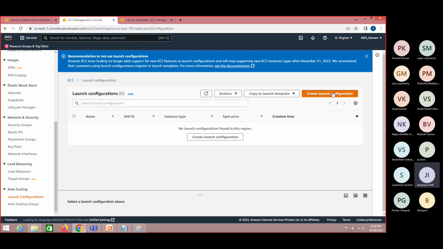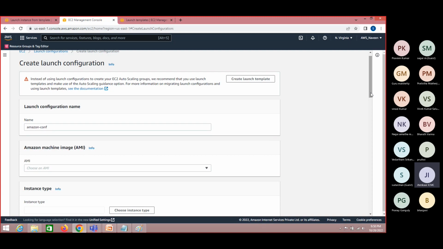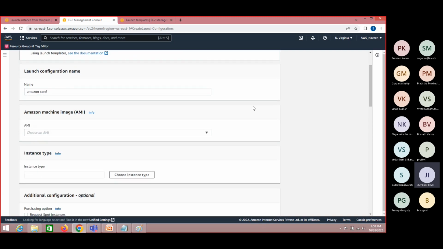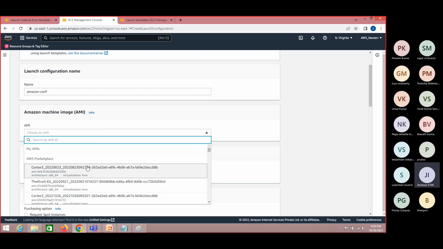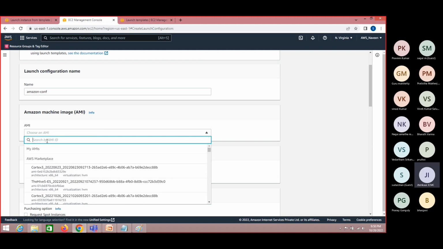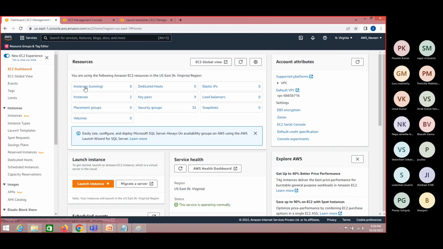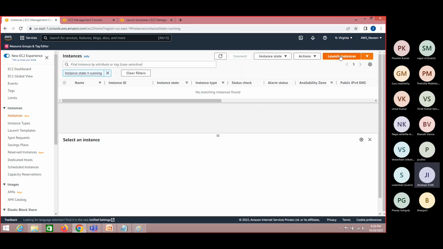Now let me click on launch configuration. I'm giving a name, Amazon configuration. Let's say I'm working for the Amazon website, and I'm trying to keep the specification of an Amazon website configuration. Now I have to select an AMI. Unfortunately, I don't have a filter here, but it is recommended to use the AMI ID. What is the AMI ID? Let us create an instance and we'll see what the AMI ID is.